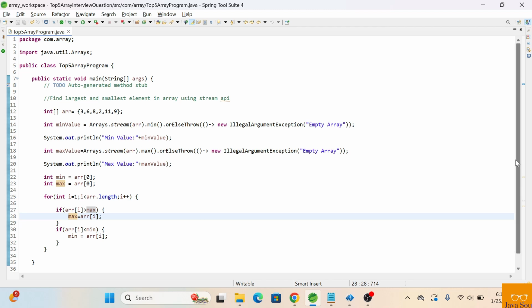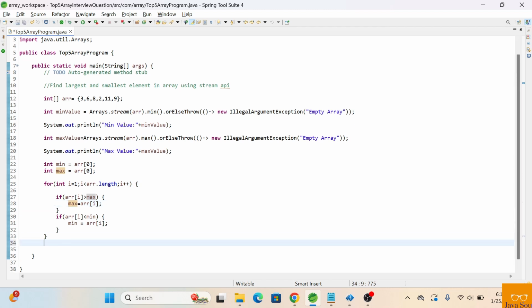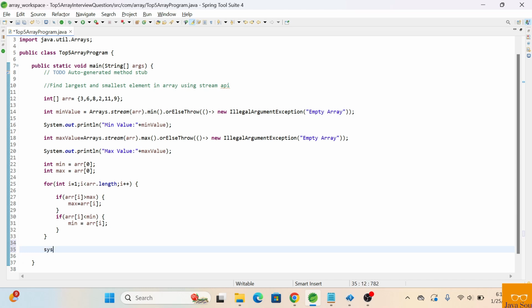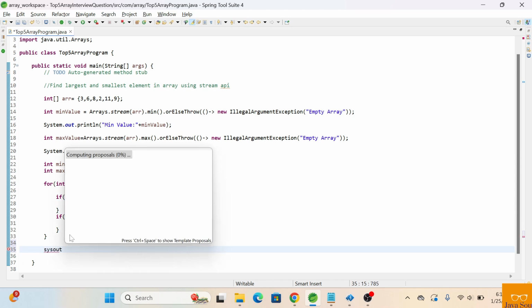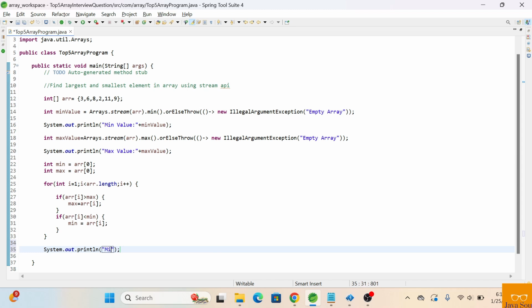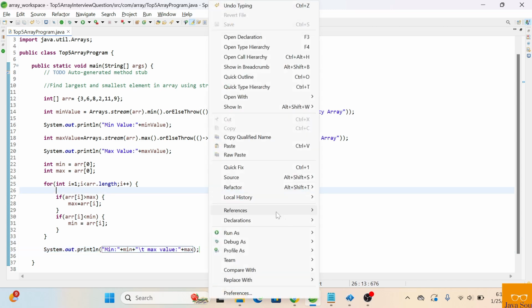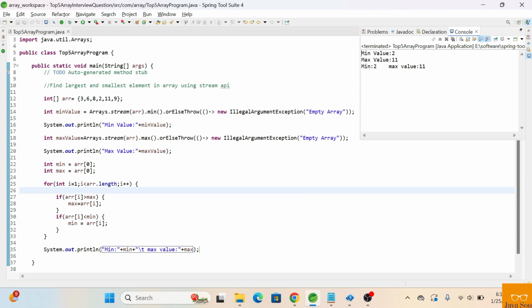Now let's print this. Sysout min and max value. Now let's run this. As you can see, we are getting a minimum value of 2 and a max value of 11. So earlier also we got the same values.